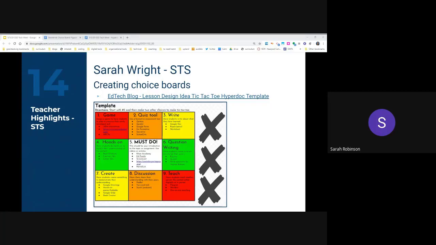And like Leandra, I added the X's so that they could actually physically move them to help track what they had already finished and what they had already completed. And then also so that the teacher could see what it was that they were doing.